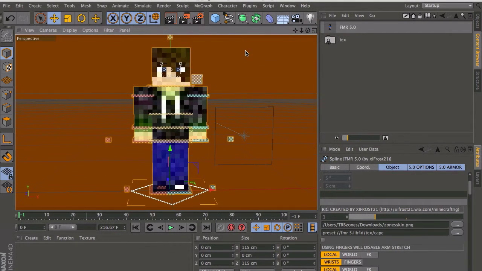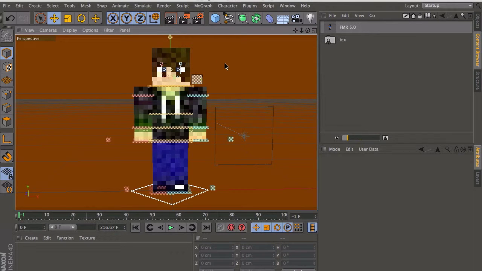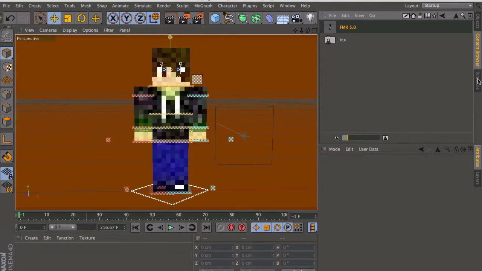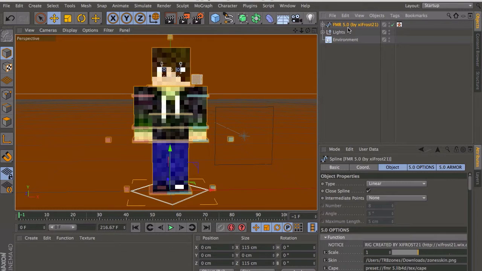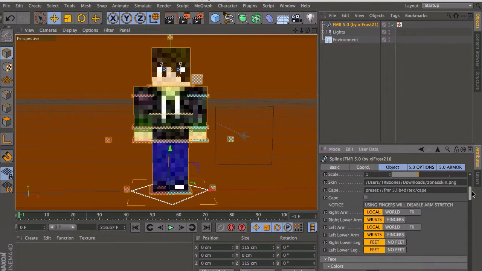And it might look a little bit weird with those eyes and everything. Those eyes are a normal part of the rig. And if you already have eyes on your skin, you want to turn those eyes off. It's extremely easy to do that. All you have to do is go to FMR5 objects. You want to click the objects panel. Click on FMR5 by XI Frost 21. And now you're going to scroll down until you see these options.